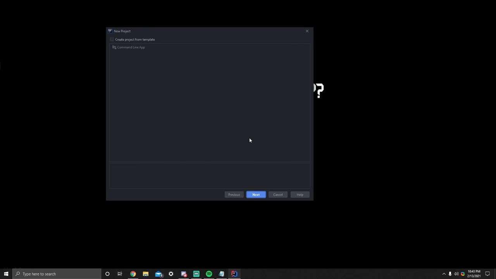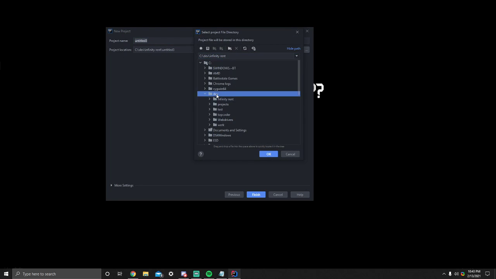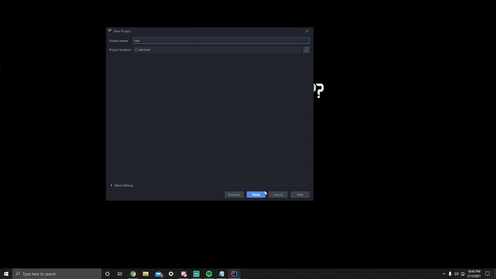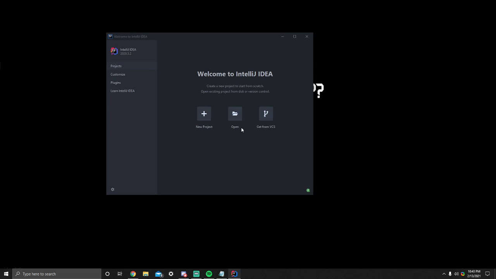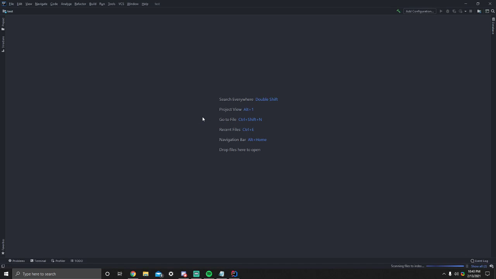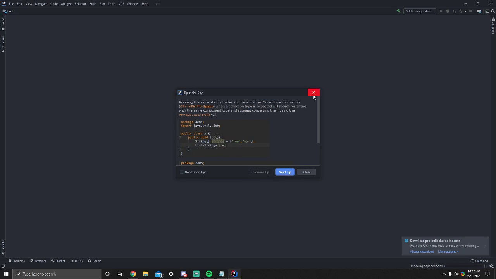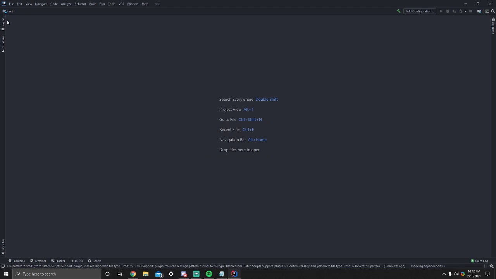There we go. Press next. Press next again. Project name. So I'll make a new folder. Test. Oh, I have a test already. Sure, test. Finish. So download pre-built shared indexes. Sure, always download.